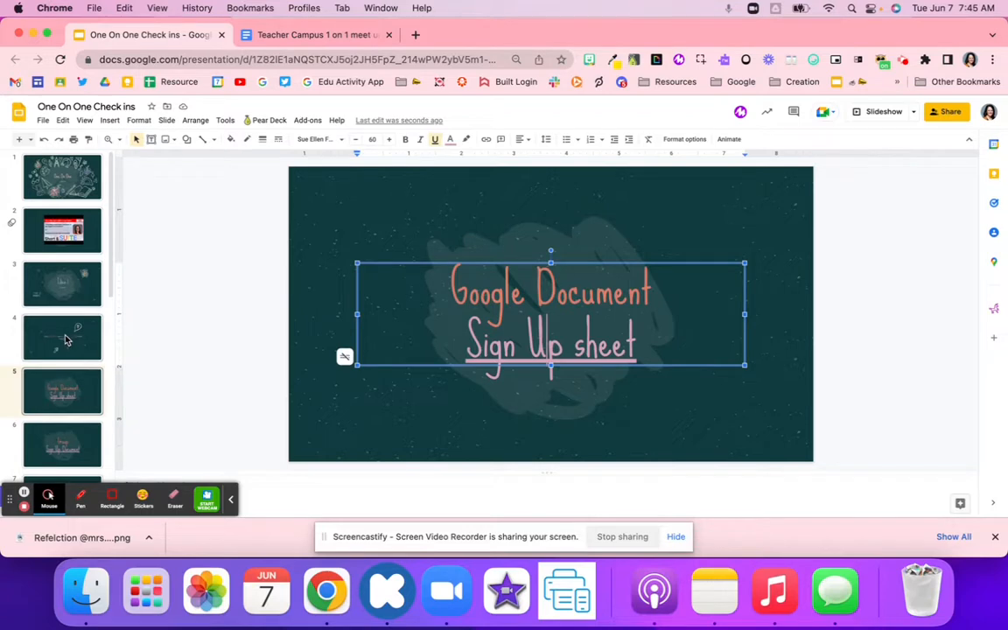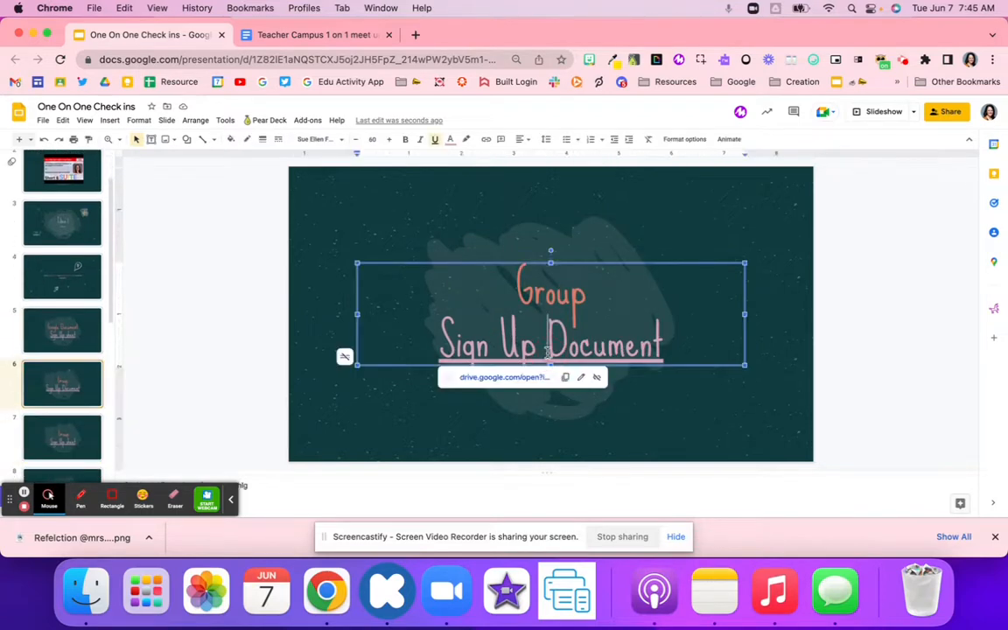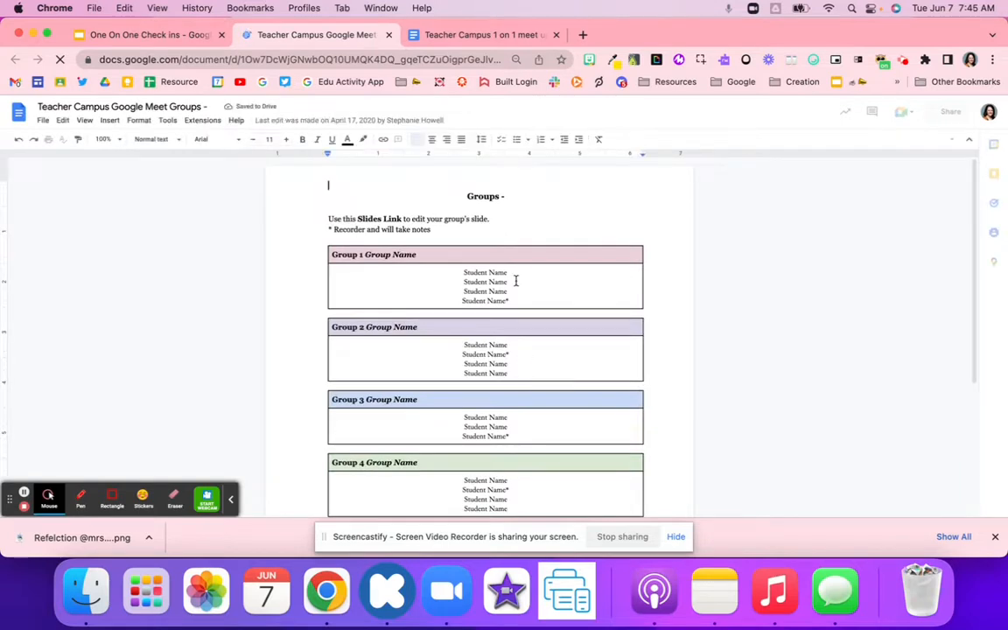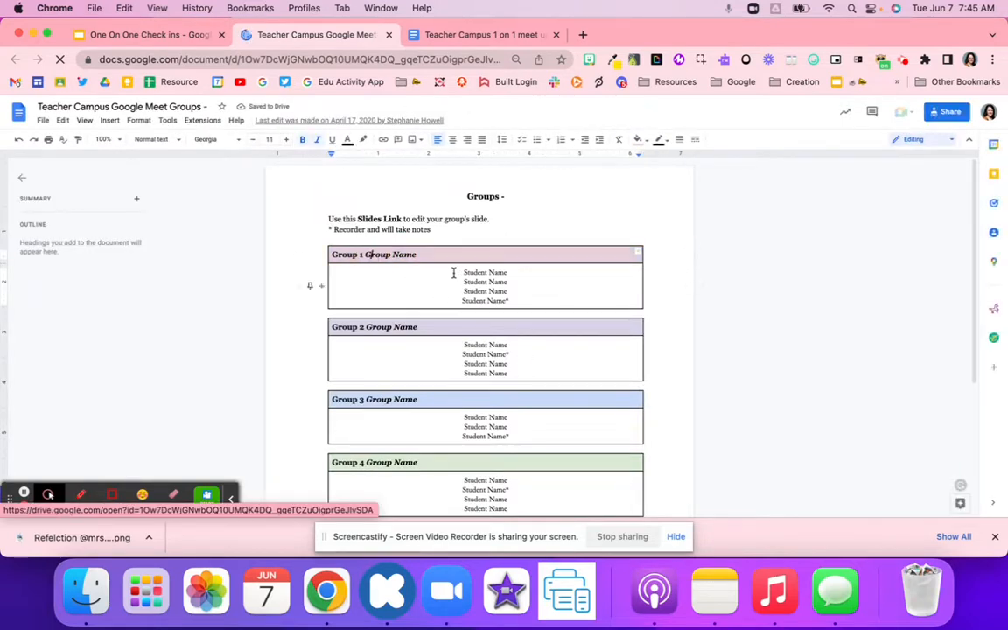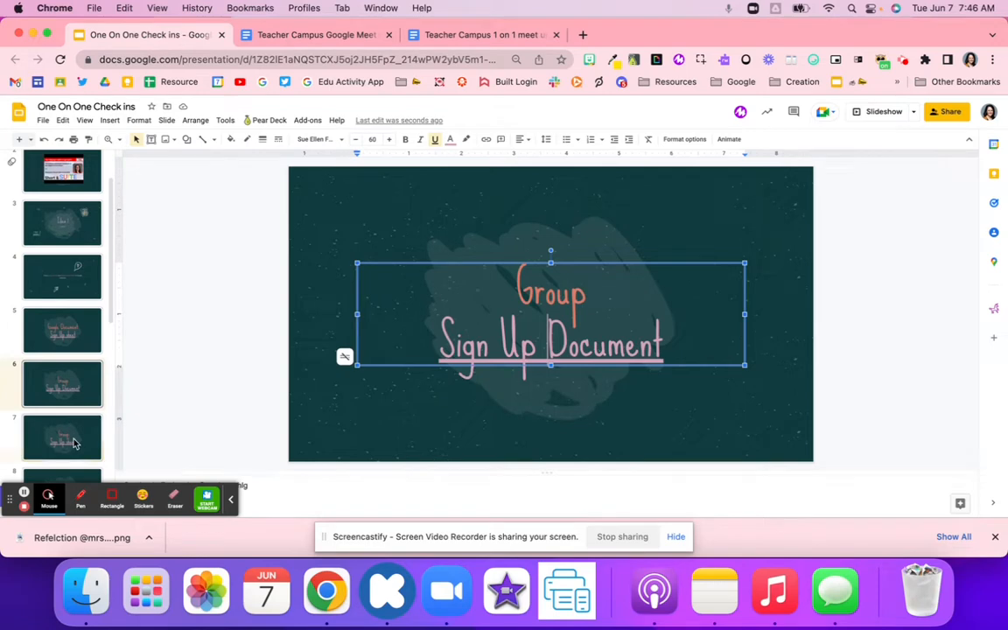Another idea is to use a Google document where students can sign up with groups. So again, you might put the topic here, and then the students would put in their names if they want to sign up for that group. So maybe you say working on the intro. Students can all go in and they are able to sign up for whatever they would like to do.